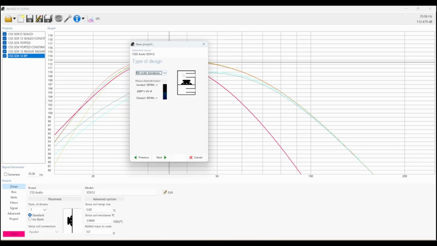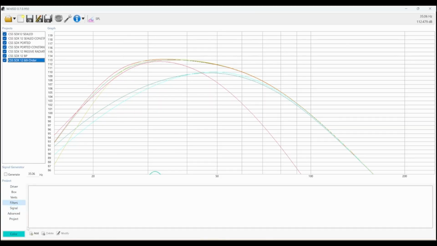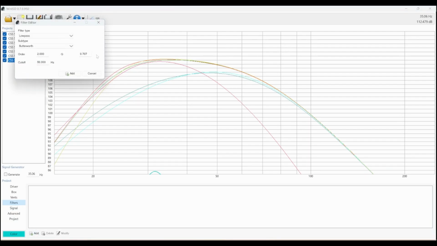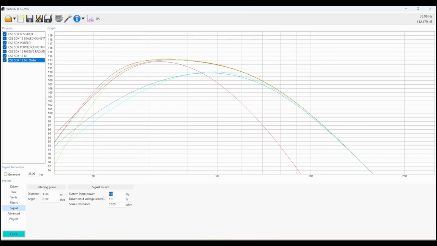6th order bandpass has a rear vent and a front vent. The subwoofer's in the middle. No alignments available. Again, doesn't scare me. Here we go. Expect these boxes to be kind of large, not just for the vents, but for the enclosure itself. First, as always, we add our filters, high pass and low pass. Next up, we'll add our power. We'll start at 1000 watts.